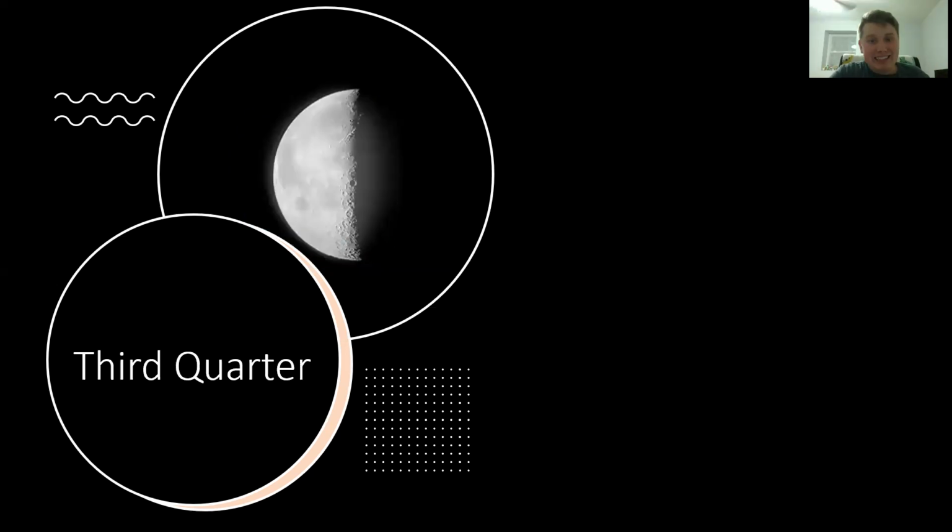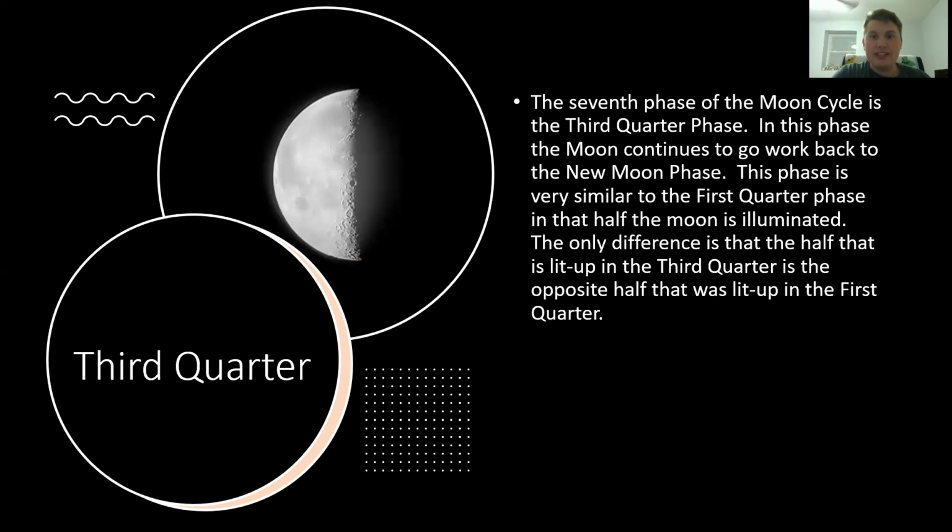So, our next moon phase is the third quarter phase. The seventh phase of the moon cycle is the third quarter phase. In this phase, the moon continues to go back to the new moon phase. This phase is very similar to the first quarter phase in that the half of the moon is illuminated. The only difference is that the half that is lit up on the third quarter is the opposite half that was lit up on the first.